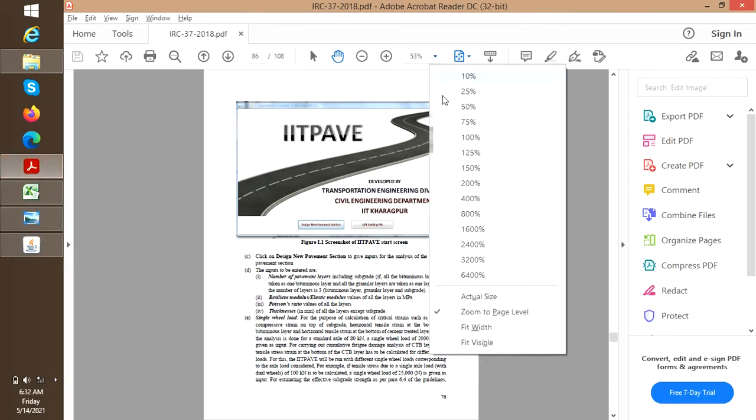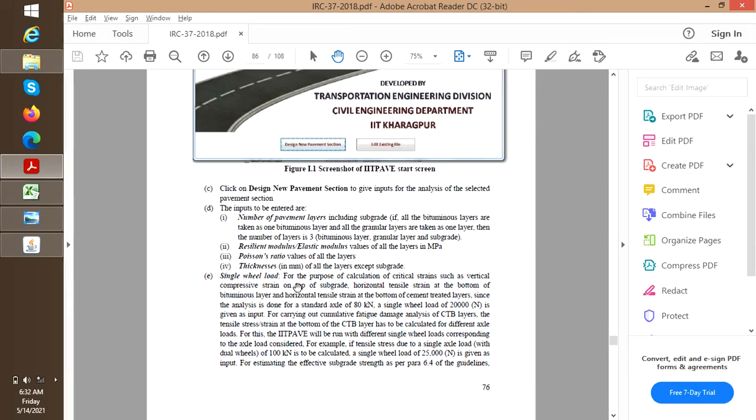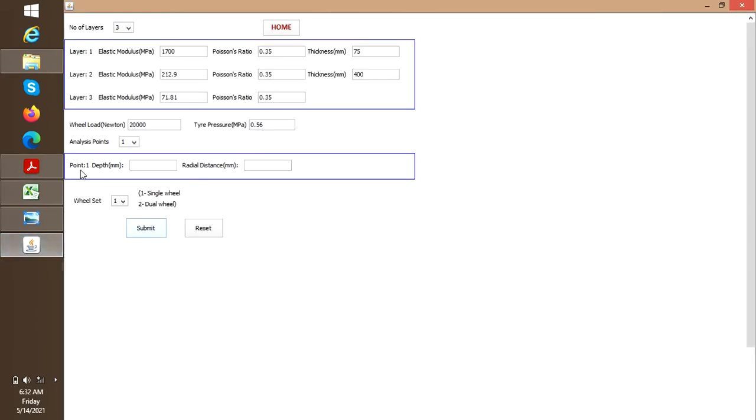Here he had mentioned a single load for the purpose of calculation of the theoretical stress and strain. The single wheel load for 80 kilonewton will be 20,000 Newton. So that's what I have entered here.